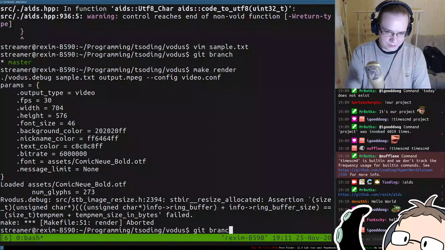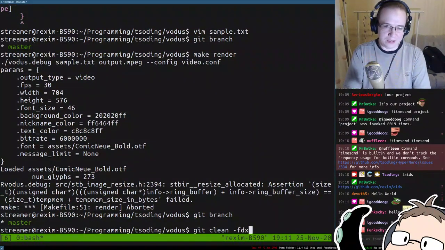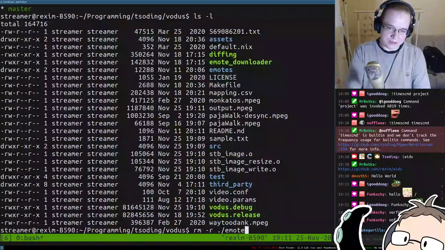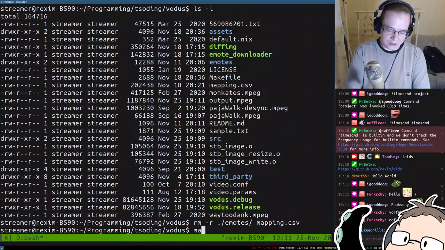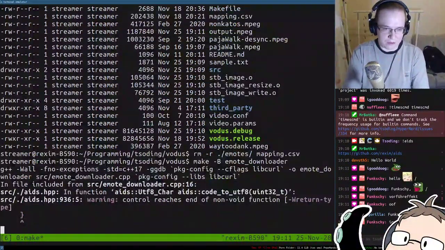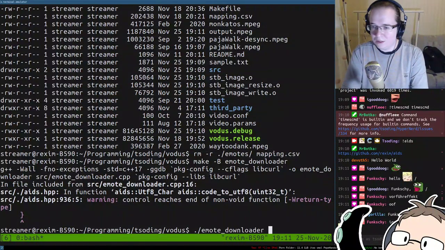Let me try something. Maybe I'm gonna actually clean FDX. Cleaning FDX everything is actually quite dangerous. I think it might have something to do with the emotes. Let me try to remove emotes and mapping. Right, and let me rebuild the emote downloader and run it, basically refreshing the emotes and stuff like that.